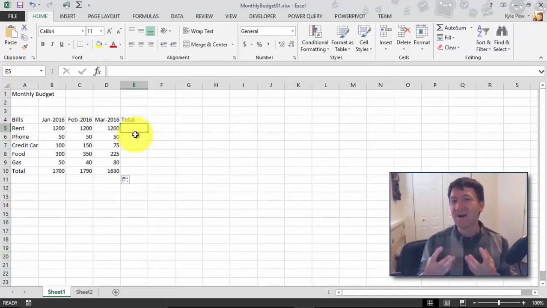Well, thinking about your data here, we have a very consistent layout. For each of these bills, there's 3 months worth of data, right? 3 months for rent, 3 months for phone, credit cards, and so on. So creating a formula there for each of these bills are going to look very similar. The only difference is if you're thinking about referencing cells. Let's jump into cell E5.